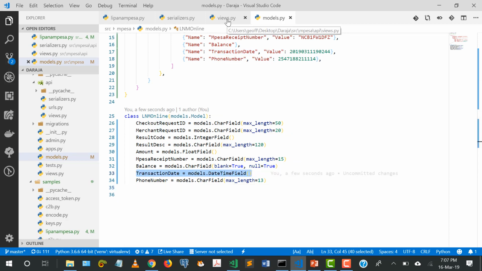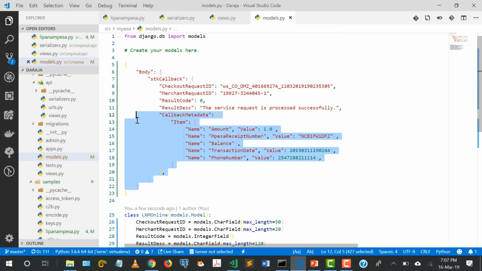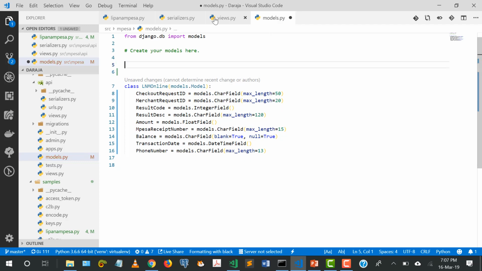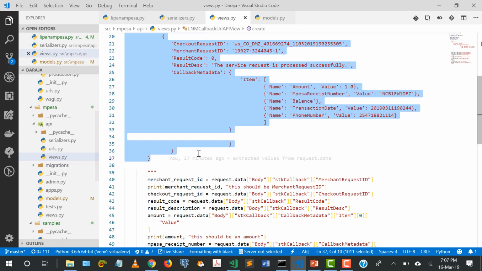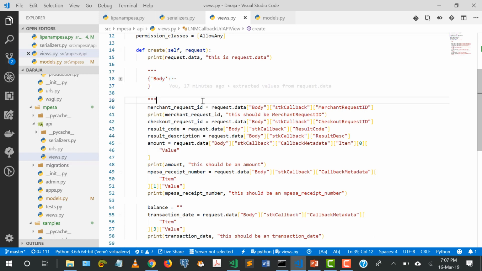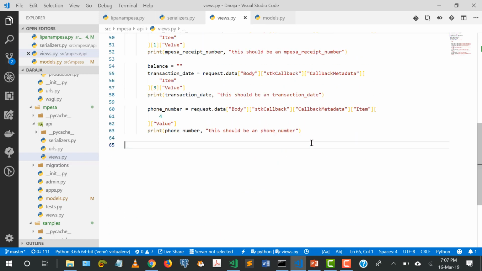So I'm going to come back to my view, and again I need to delete everything here. I can minimize this on the side so that we have space. So I need to convert the transaction date. In order to do that, we need to do a few things. Again, do not worry too much about this formatting. For some reason, VS Code is formatting this way for me. So this can be one nice line.